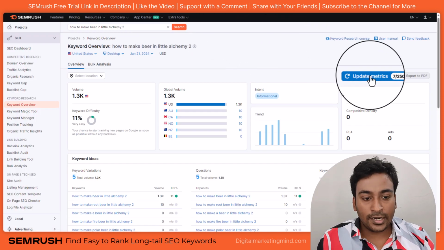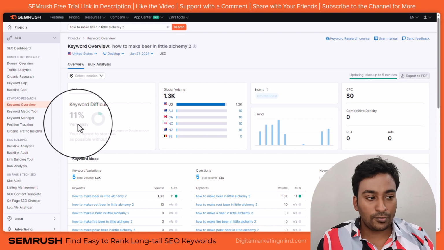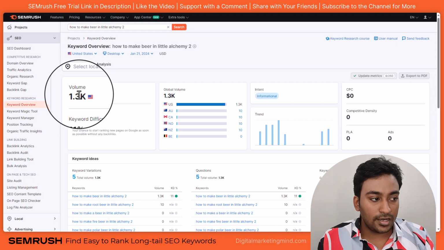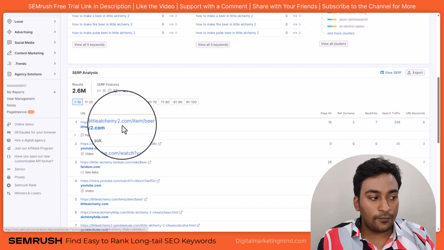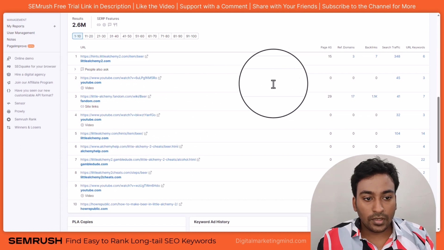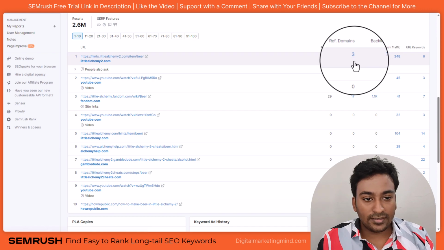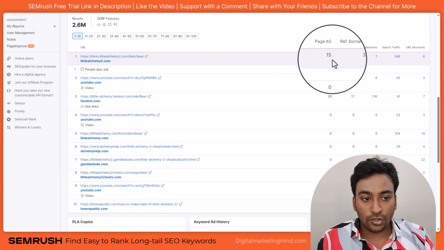I can obviously click on update metrics, where it will use SEMrush data to update the data again for me, to make sure that it is actually a very low competition keyword. There are 1,300 searches for it. It is 11% competition only. And if you scroll down, you can see all the different data. For example, this particular page has only 7 backlinks, only from 3 domains. Page authority score is very low, just 15.